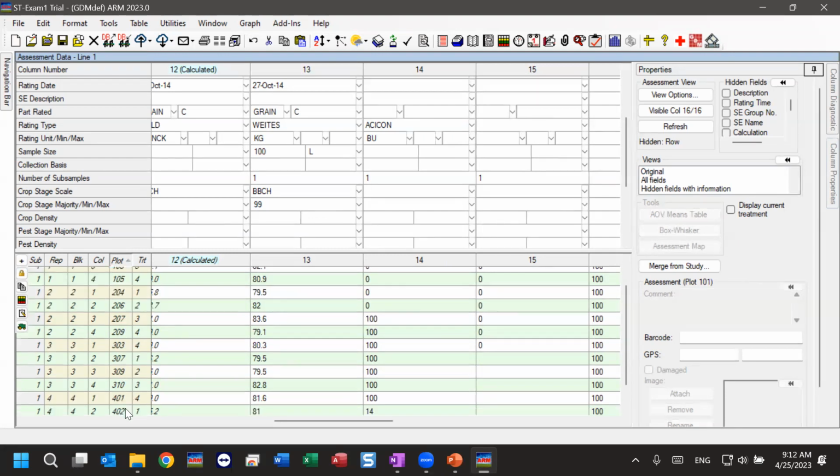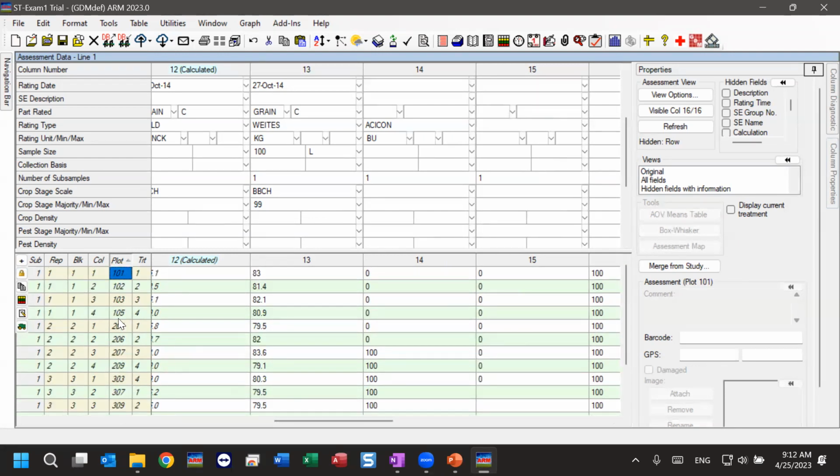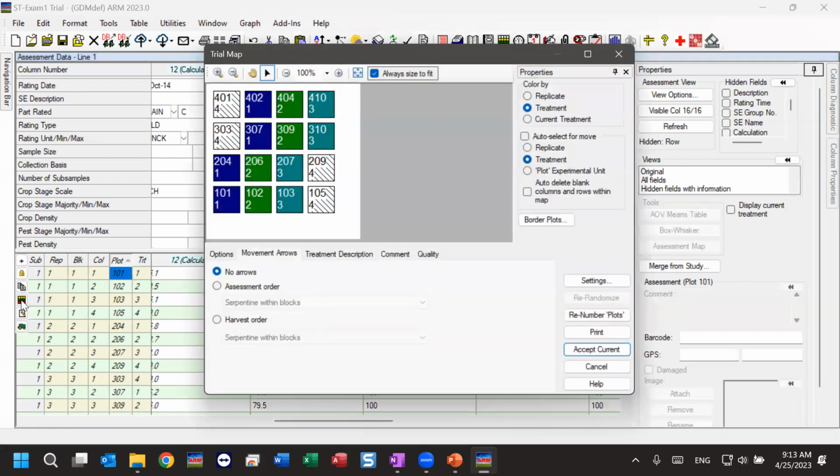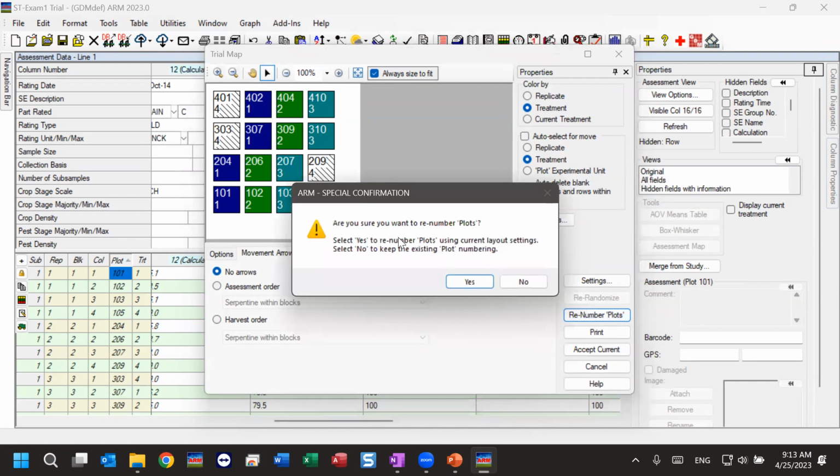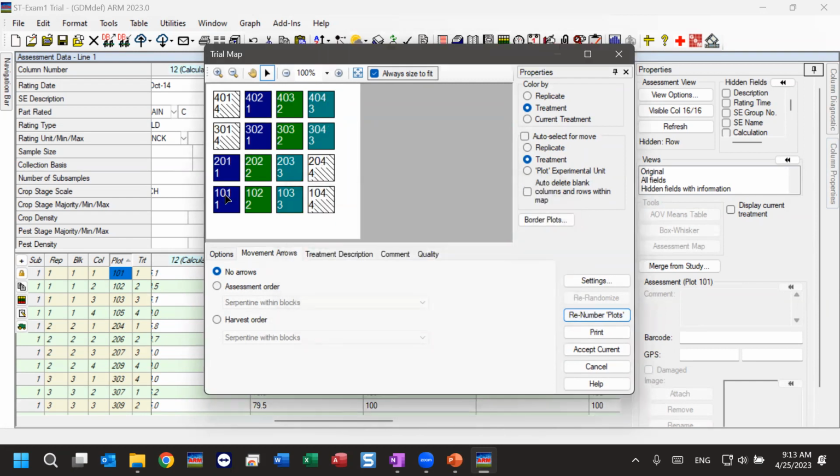That threw me off for a moment because I have really strange numbering. They're not all in a row, but if I want to look at the trial map, there's a shortcut button here, or I could use the navigation bar, but this will bring up my trial map to look at. It looks like I picked a strange tutorial file because it's got very strange numbering. I'm just going to renumber plots as we go here to make it make more sense, because to be honest, it's a little hard to follow.